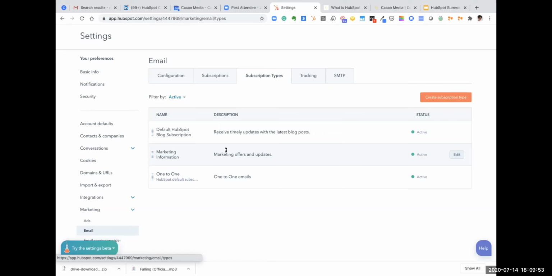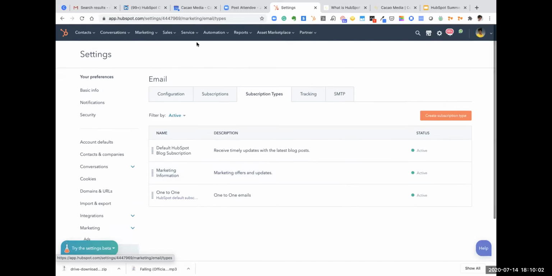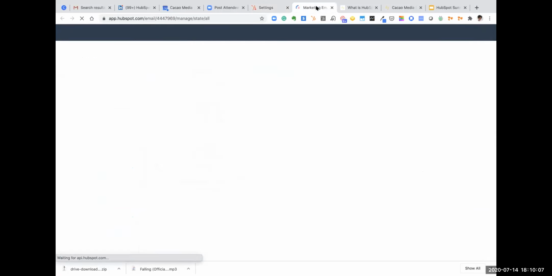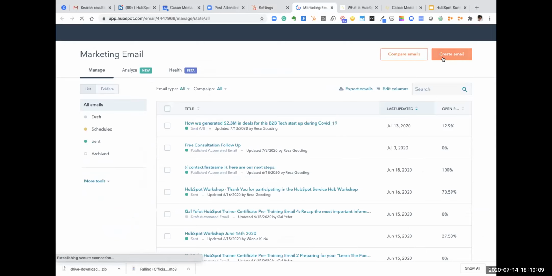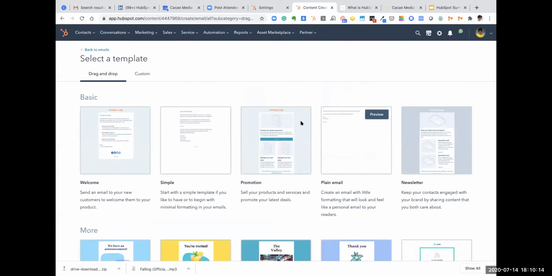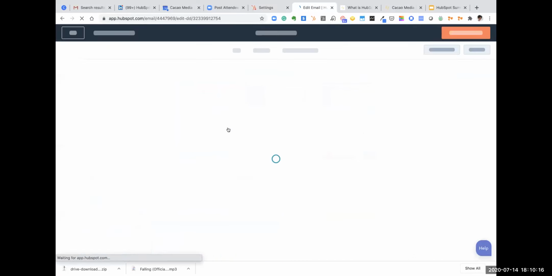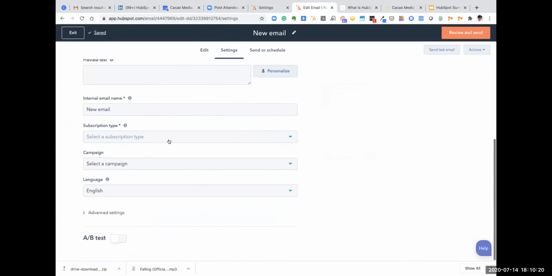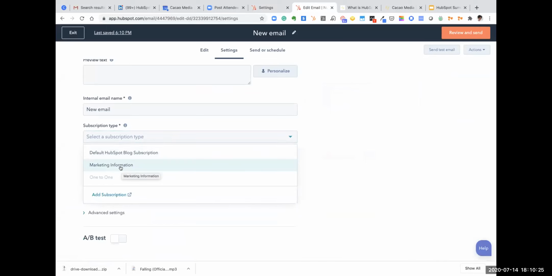If you create too many subscription types and people do not opt into them, then you are considered spamming people. So for example, just to be clear, when you're creating an email in HubSpot, you will eventually come across that they will ask you to select a subscription type. So generally, it is sufficient for you to take whatever HubSpot is giving you. The most popular one you should use is the one that says marketing information, because it's a marketing email that you're sending.